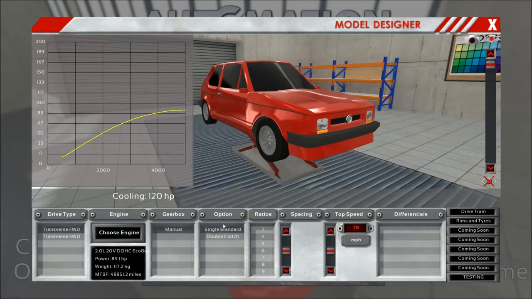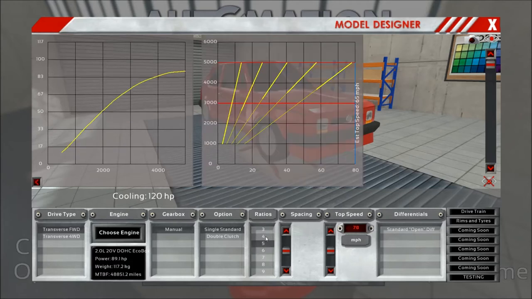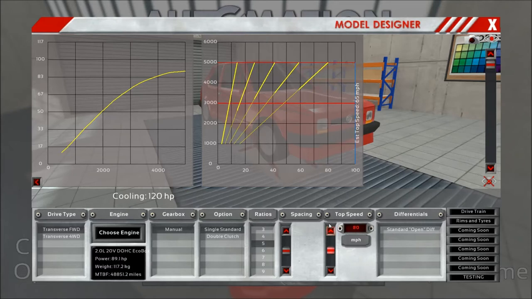Manual gearbox, just a standard clutch with 5 gears. Estimated top speed, 65 miles an hour. What a freaking pile of crap. The gear's not that bad. So, 80. Yeah, don't expect this thing to do much.